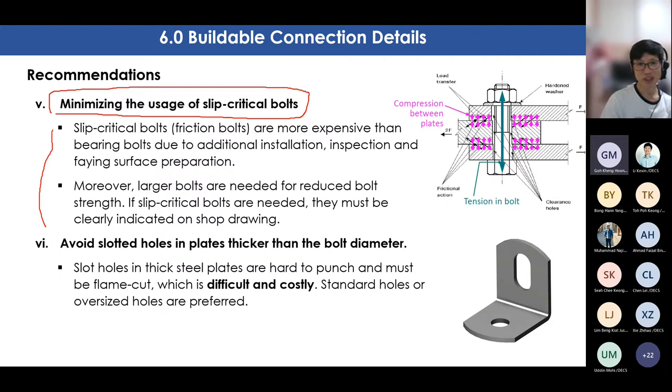Okay, so minimize the use of slip critical bolts. This is the friction bolt. So we have normal bolts and friction bolts. Friction bolt means that instead of resisting by bearing, they resist by the friction between the plates. To get the friction between the plates, you need to tighten it to a certain degree, so I think there's a torque. You need to check how much torque you achieve during installation. That is a bit more expensive, so minimize it, don't use it. It will slow down your erection.